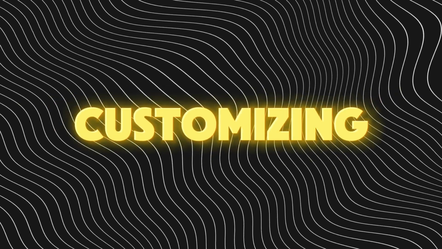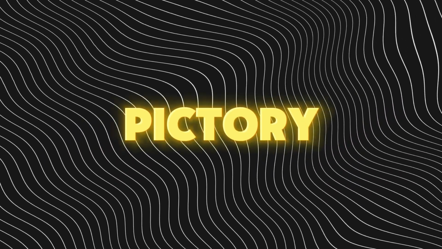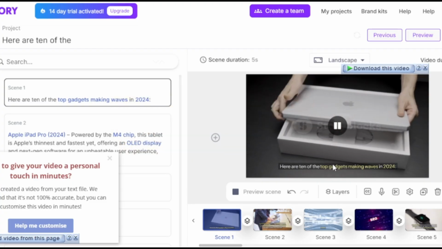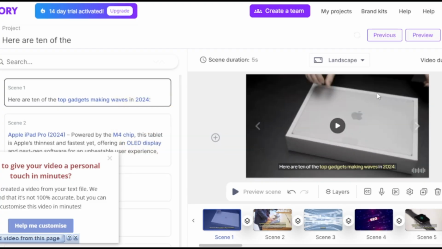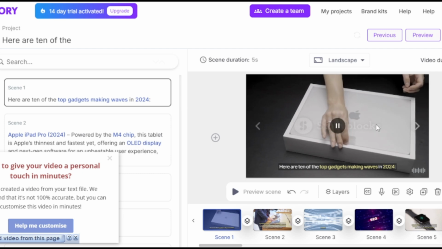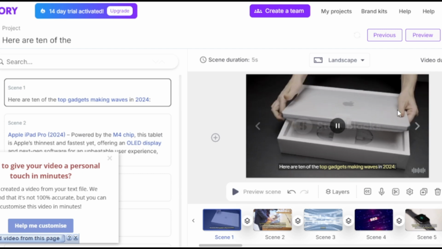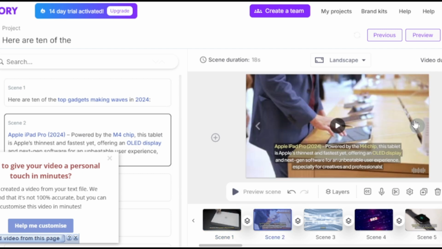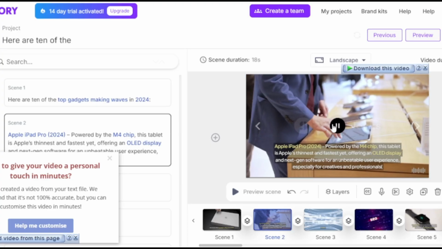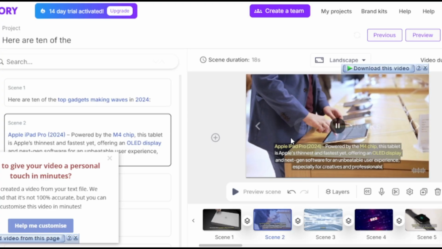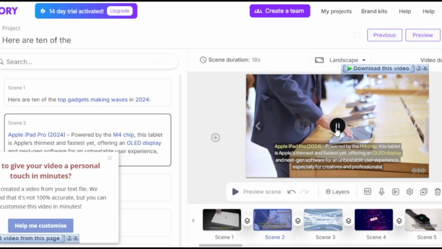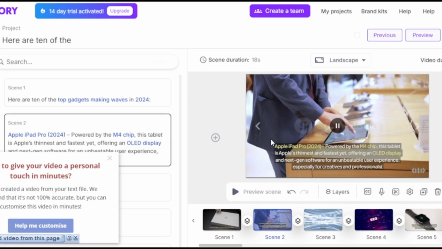Step 5. Customizing visuals in Pictory. Pictory doesn't just create generic videos. It allows you to customize them to your style and branding. Here's what you can do. Choose a template that matches the tone and theme of your video. Pictory has a library of pre-designed templates, so you can find one that fits your niche.